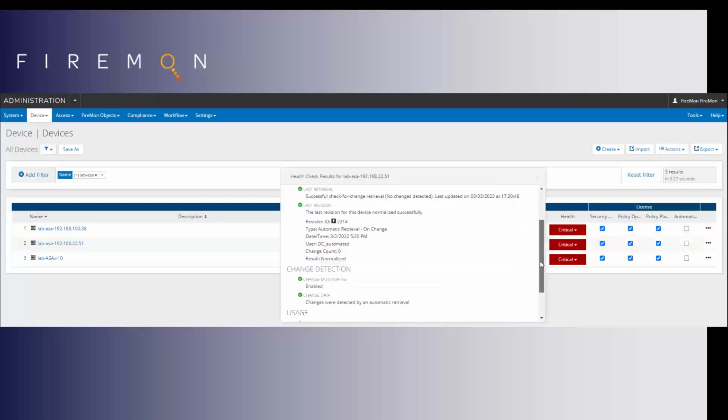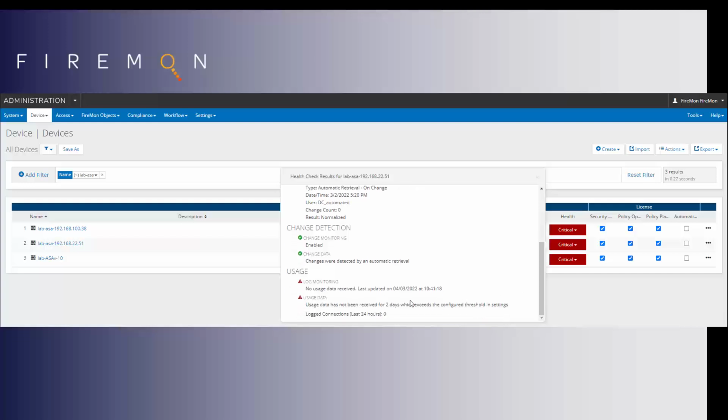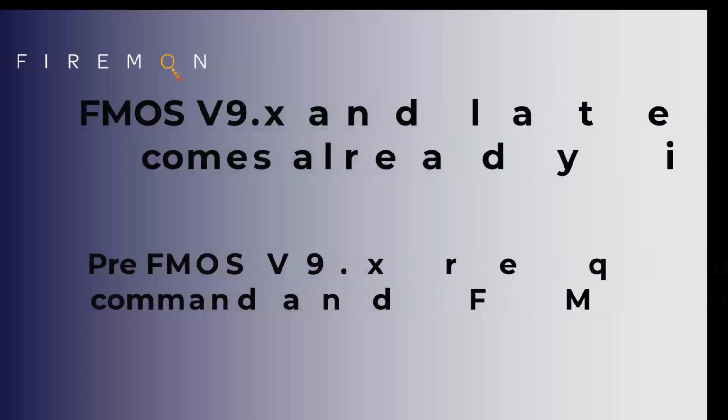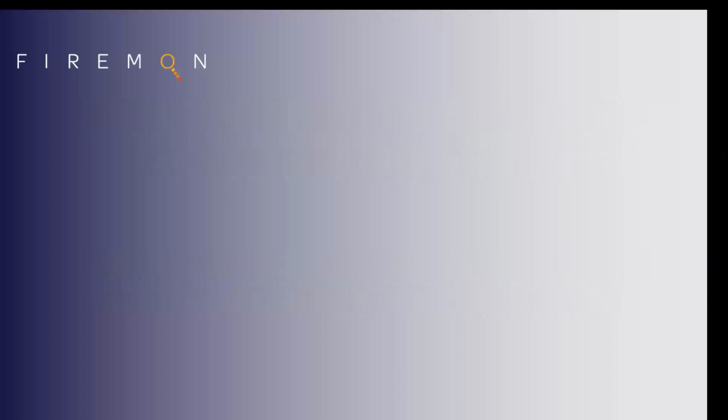The first step, if you're seeing a device with critical usage in the administration application, is to log on to the CLI of the data collector. We will use Wireshark to listen on the interface of the FireMon appliance for syslog traffic on port 514. In version 9 of FMOS, Wireshark comes installed already. The account you're logged into the CLI with might not have the network analyzer privilege if you have not used Wireshark on the appliance before.